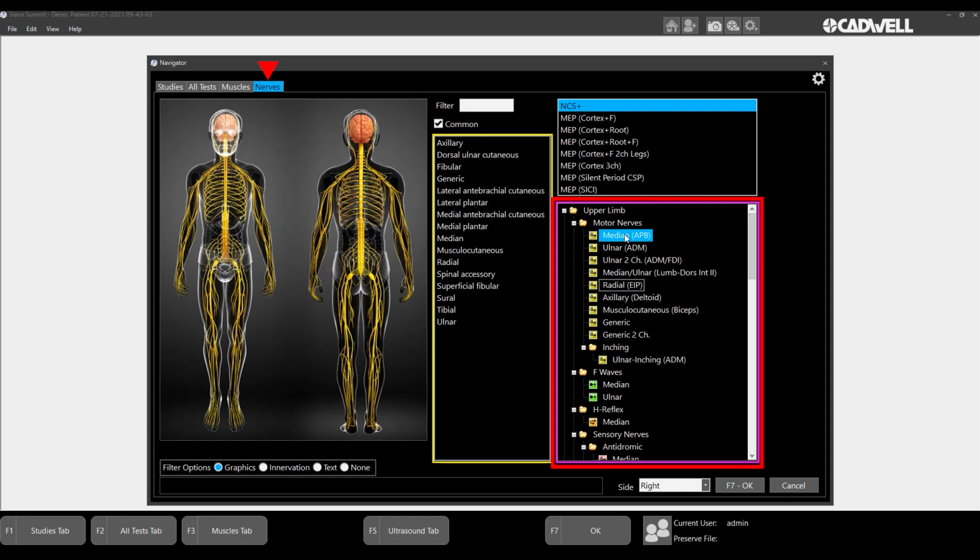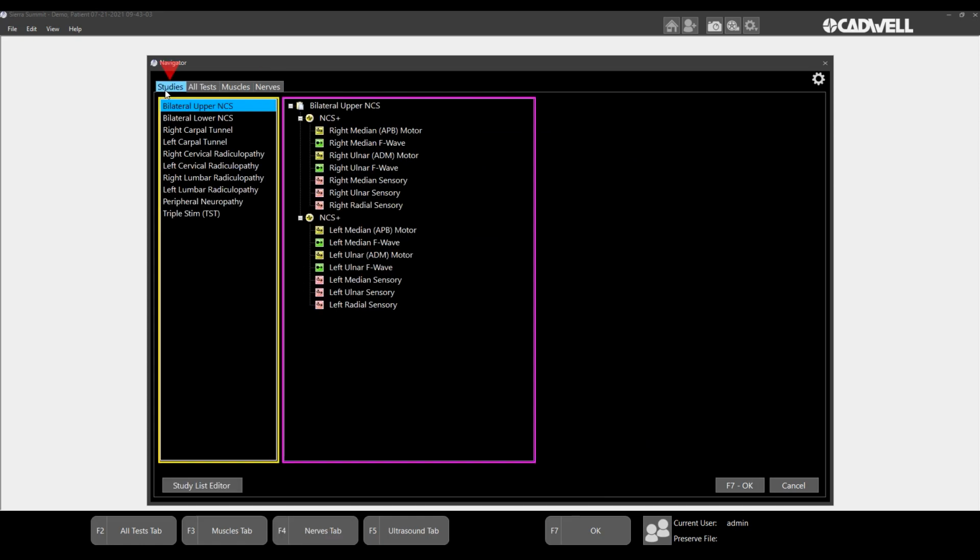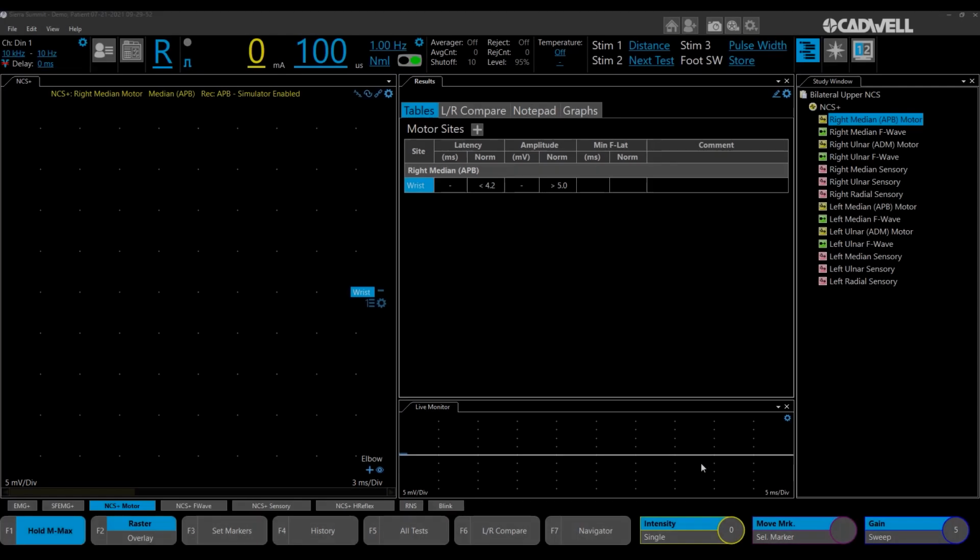So if you want to start with a median APB, then F wave, and then a median sensory, and hit OK, it'll put those tests in your study window in that order. I'm going to just pick a study for the sake of this demonstration. So we'll just pick this bilateral upper NCS, and you can double click on the study name or double click on the nerve that you want to start with.